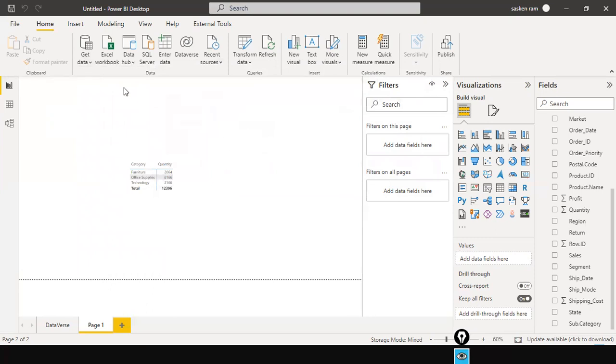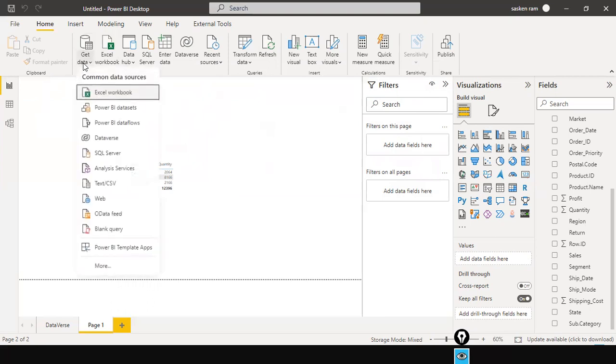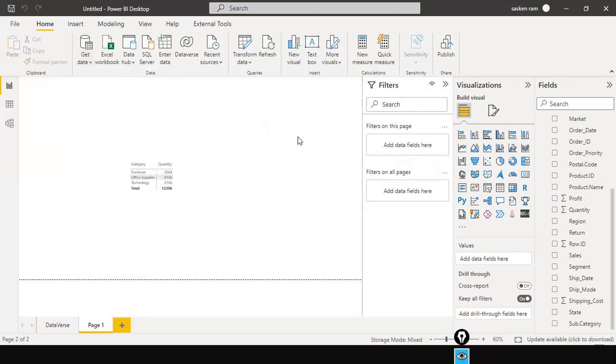You cannot load multiple files in one go. In the NC daily sales folder, as I said, 50 files are there. Each file, 50 times you need to load. To load all the files, 50 times you need to click on Get Data and load it. It takes a lot of time.